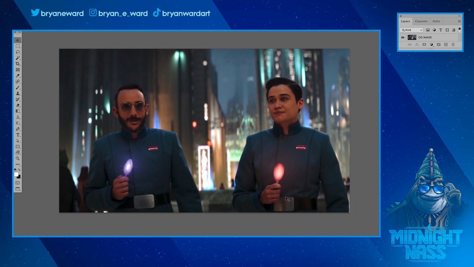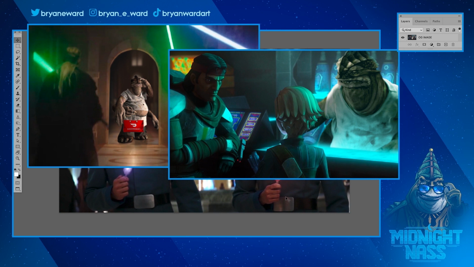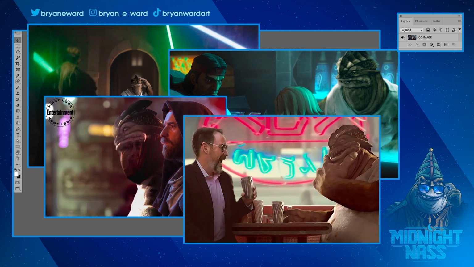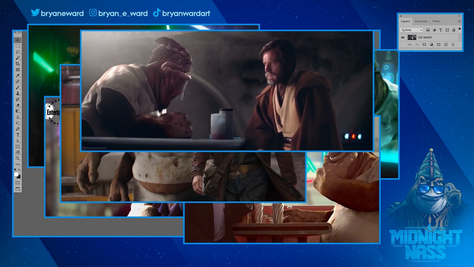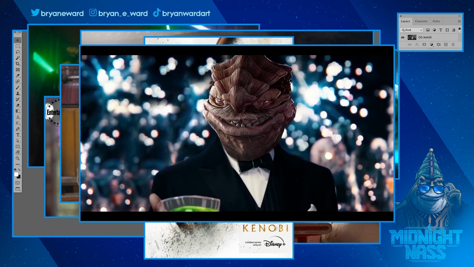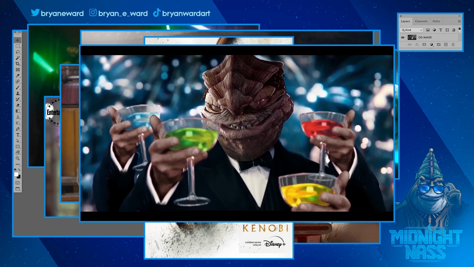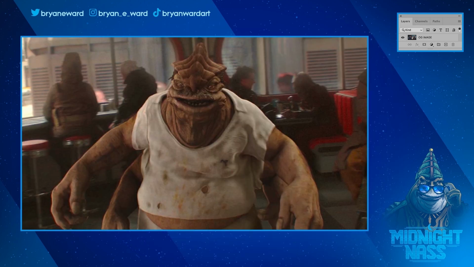Normally, at this point, I would have to do a Google image search or sift through some of the many Star Wars screen cap websites that are out there, but since I've done quite a few Dexter Jettster photoshops over the last few years, I just decided to grab one of the images I already had on my desktop.